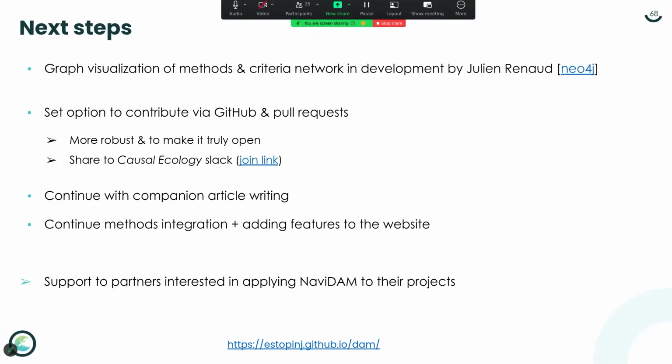The next steps. We've been working with colleague Julien Renaud on a graph visualization of the different methods and criteria. It's ongoing work, and we also want to switch to a contribution system with GitHub and pull requests to make it more robust.